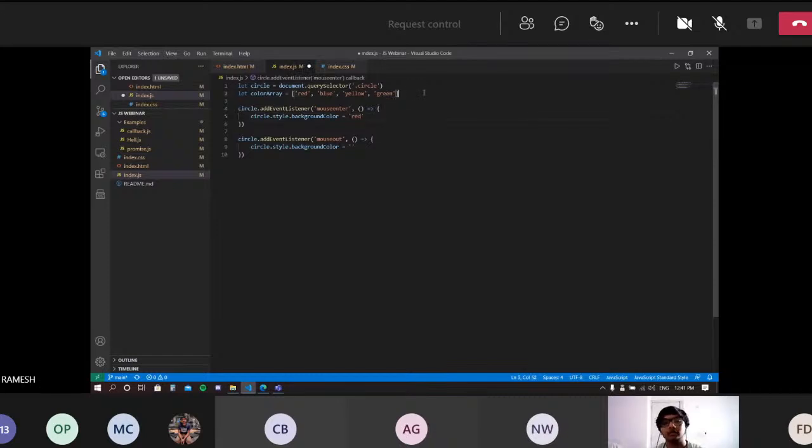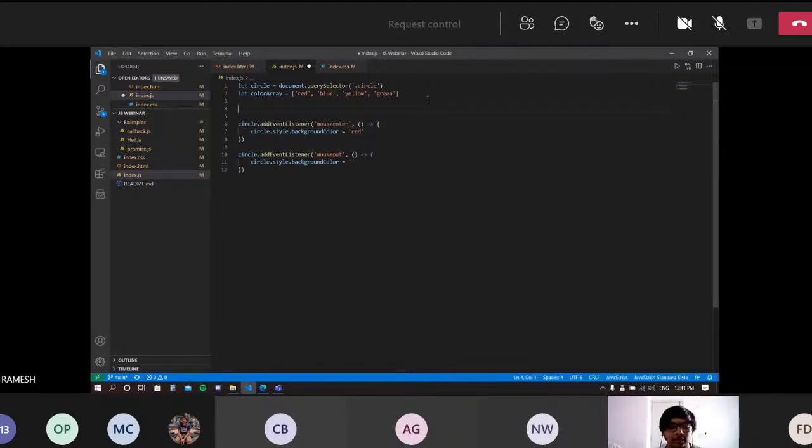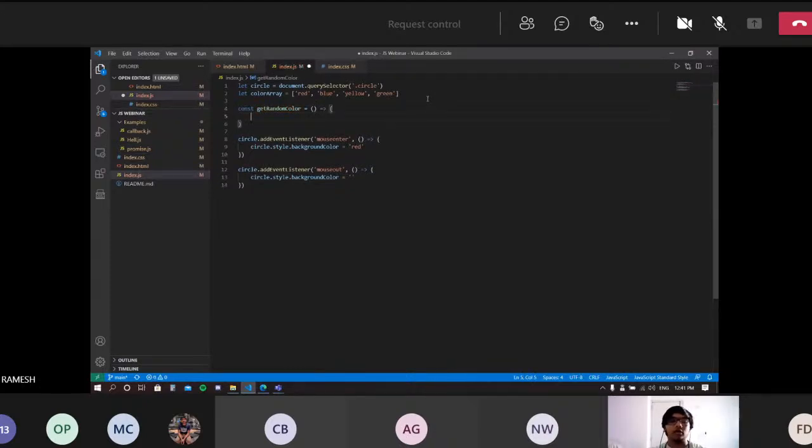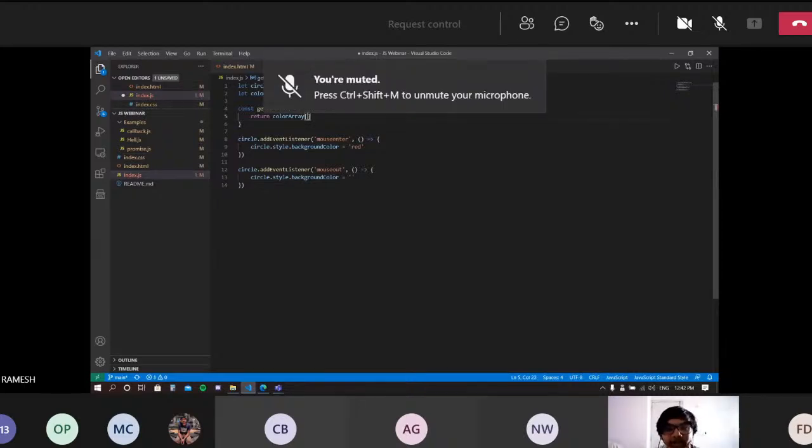So what can we do? So we need a random color, right? So let's just define it in a function. So let's just say const getRandomColor, and we'll use the arrow functions over here again. Now what I want to do is I want to return a random color, right? So I have to make use of the array over here. Now how do I get something random from this?